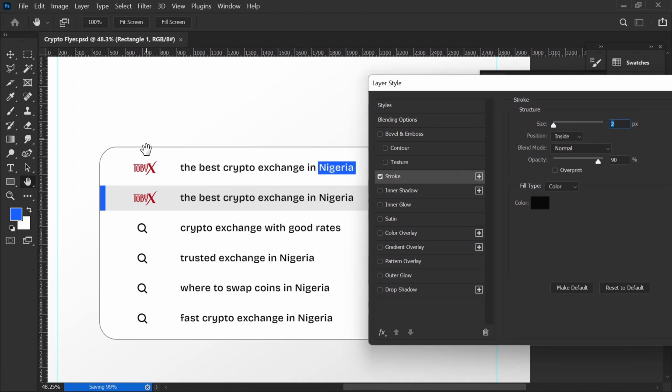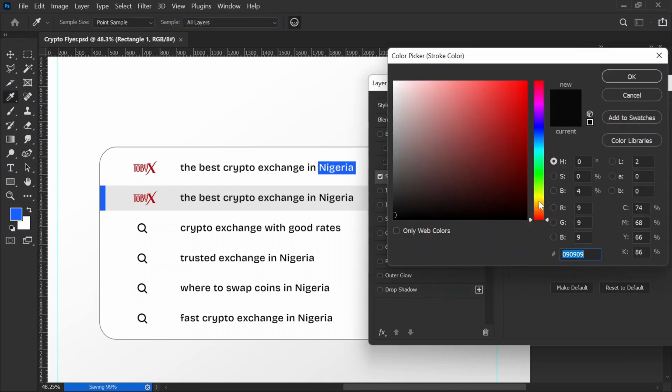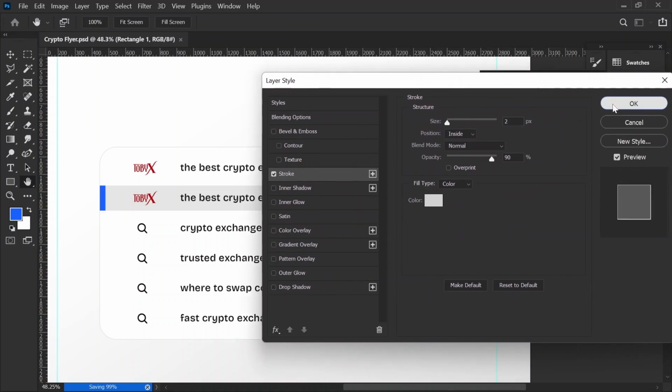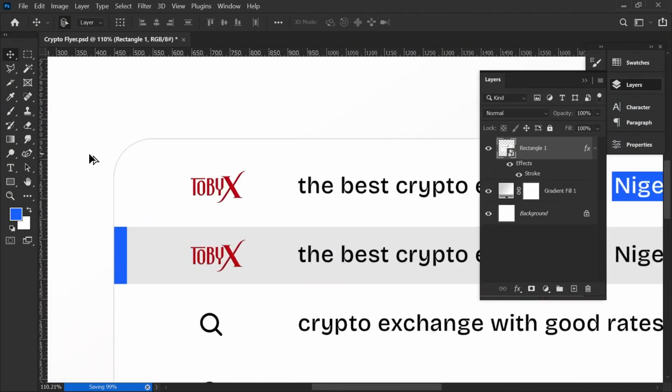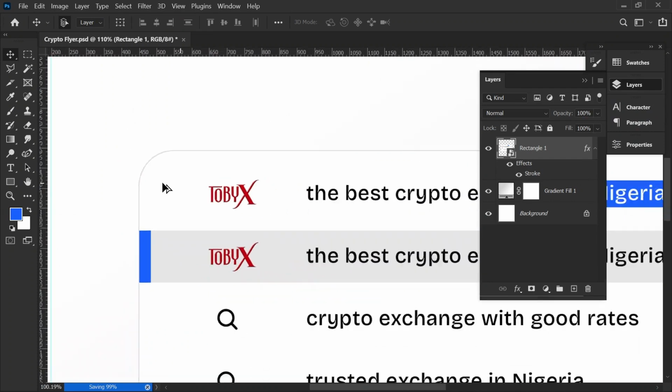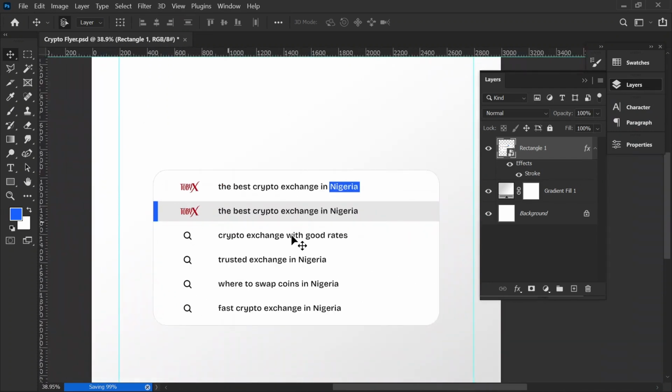You can see currently we have a black stroke. This is too obvious. I just want something not too dark. So I would click inside, then I'll change the color to D3D3D3. All right, that is okay. For the size, it's currently at 2. I think 2 is fine. Then I'll click on OK. So if you zoom in again, you can see there is a clear difference between the background and this one. There's a clear contrast between that.